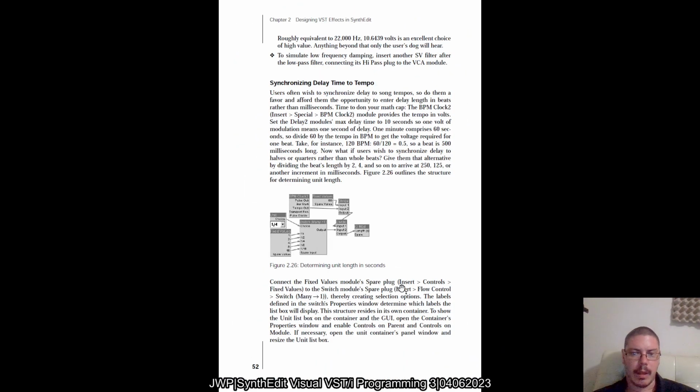So connect the fixed value module's spare plug insert controls fixed value to the switch module's spare plug insert flow control switch many to 1, thereby creating a selection option. The labels defined in the switch's properties window determine which labels the list box will display. This structure resides in its own container. To show the unit list box on the container and on the GUI, open the container's property window and enable controls on parent and controls on module. If necessary, open the unit's container panel and resize the unit list box.